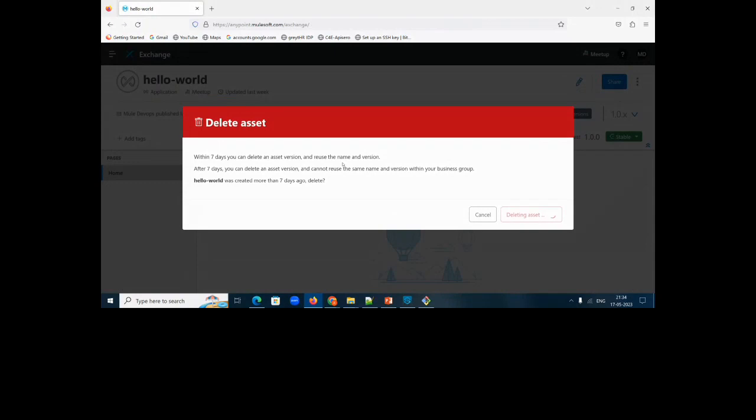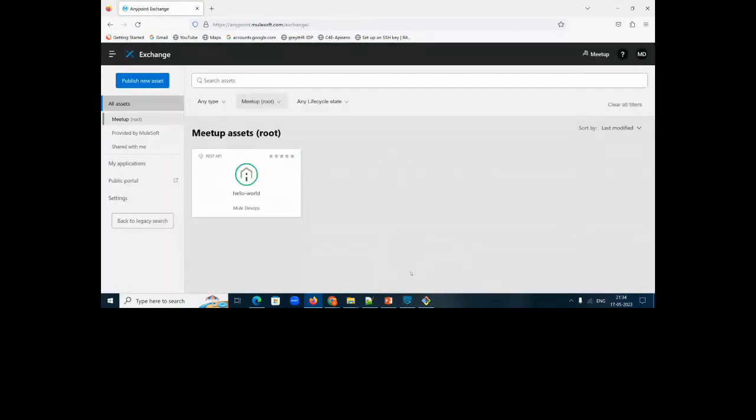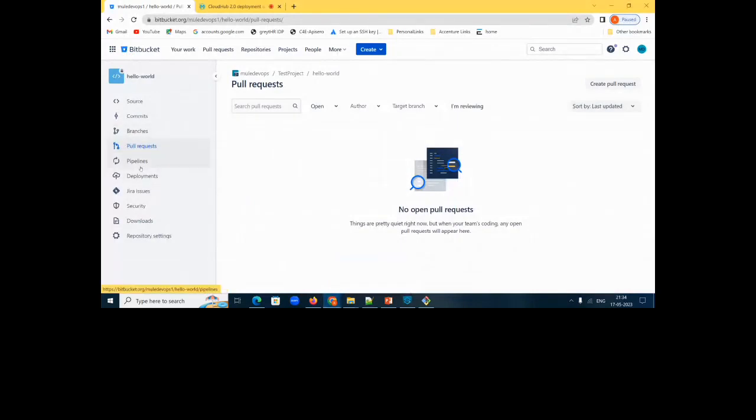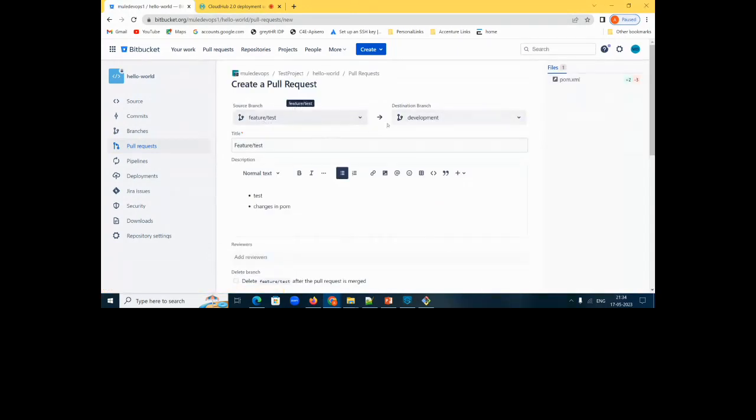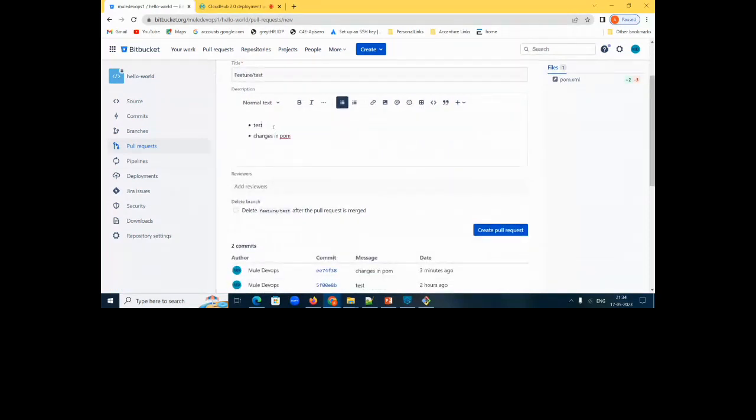So let me delete this asset. I have deleted this asset now. And then what I can do is I'll just go to the pull request, create a pull request from the feature to the development branch. The changes are there. I had tested this change, but not merged into dev. So that is why two commits are coming in. So let's create a pull request.